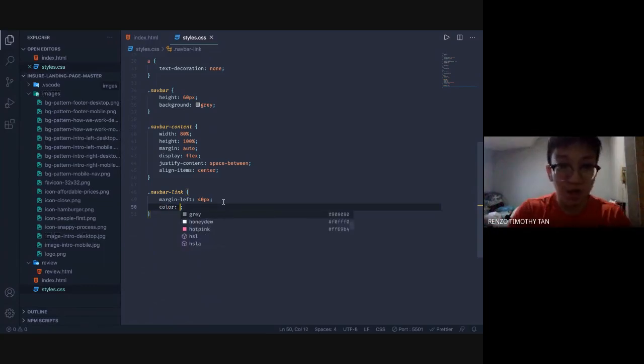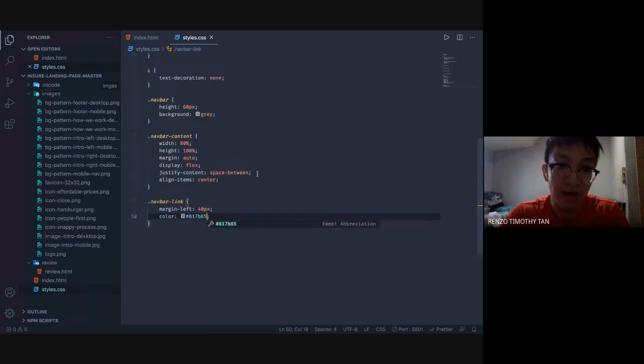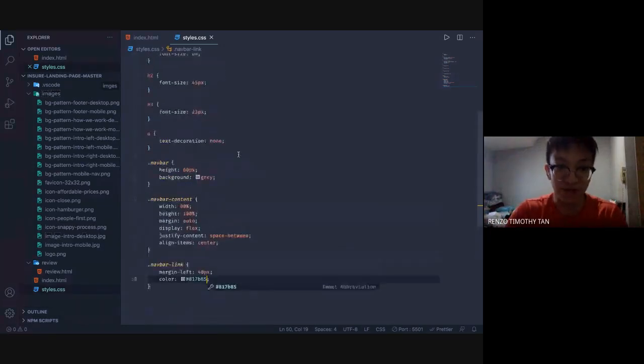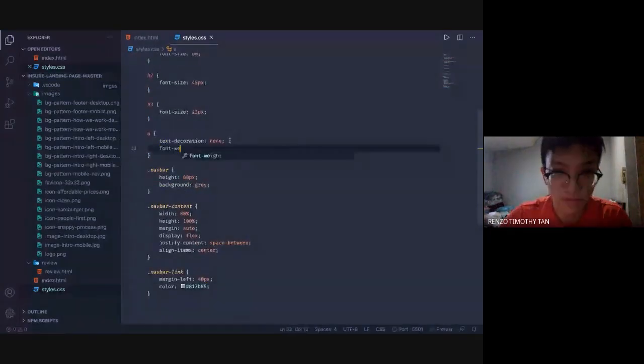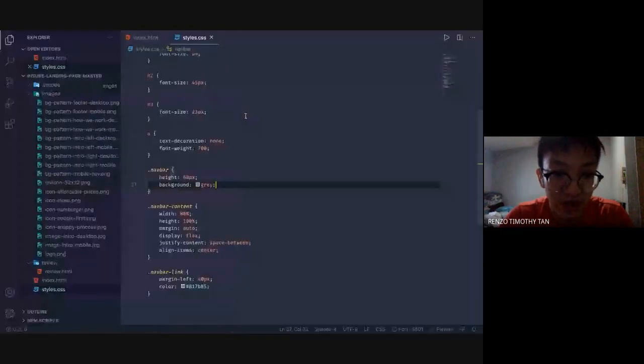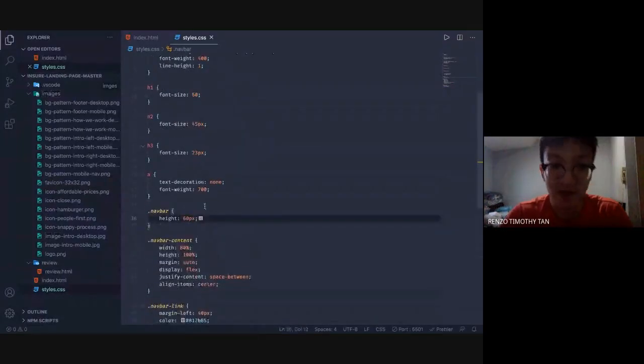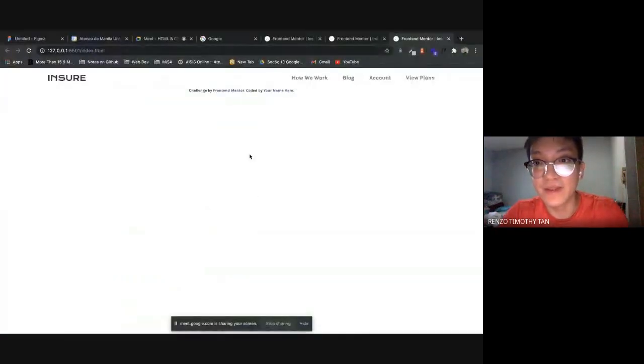So the color here is going to be 817B85. That's a grayish color. And then for all our links, we want them to be a font weight of 700. Now we can't see it because it's colored gray. Let's just remove the gray. That was just for example. Navbar background gray. Let's remove that. And there you go. We have a navbar.